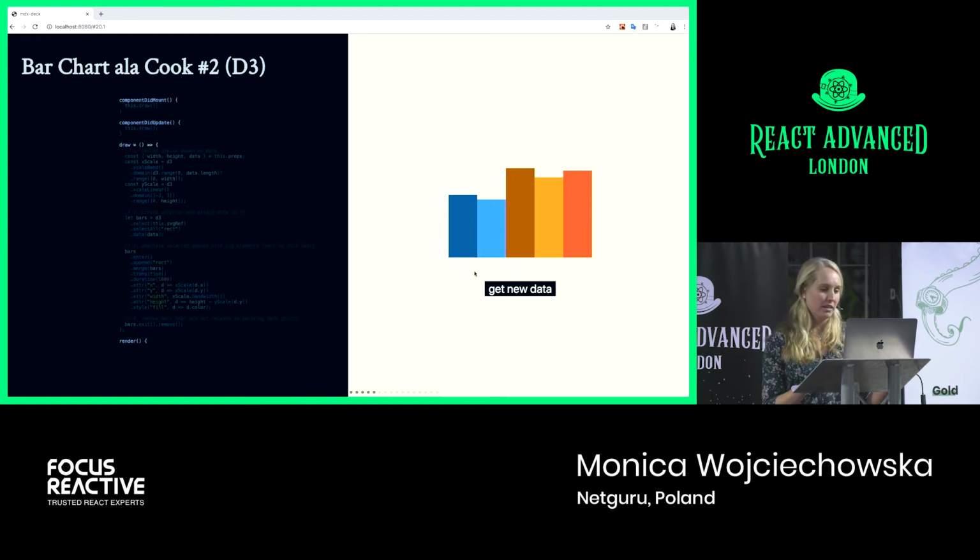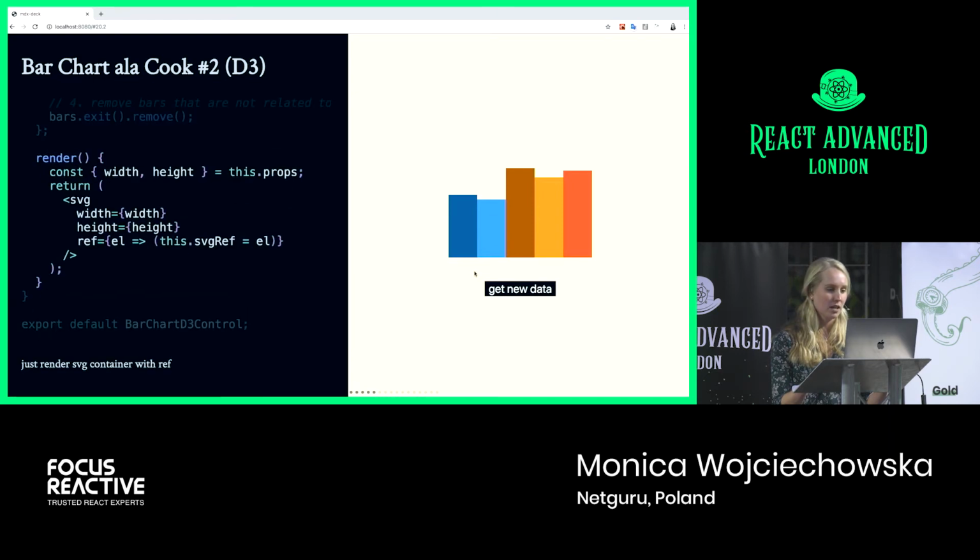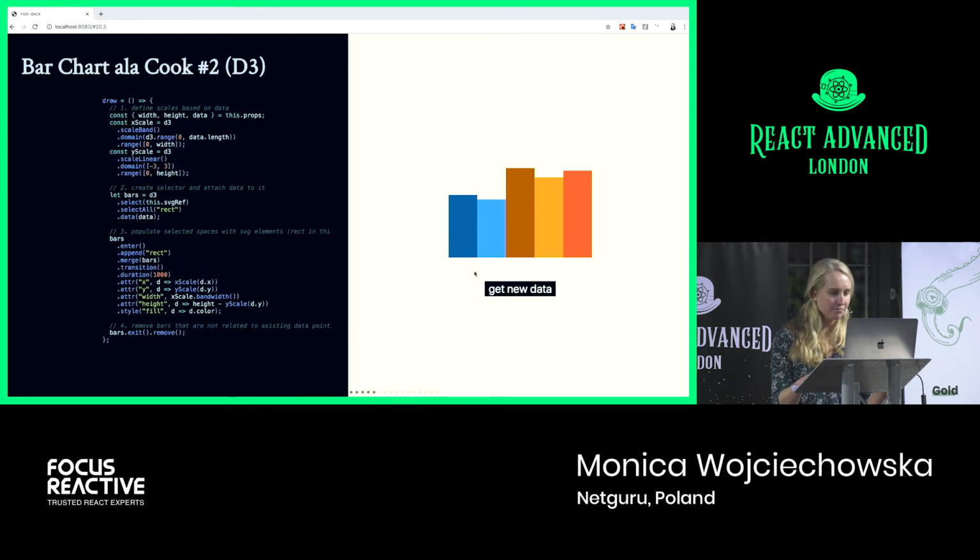Basically, we start out with a class component. In this case, we have componentDidMount, componentDidUpdate. We have a draw function and render. So what we're rendering here is, again, our SVG container, but here we're providing a ref that later D3 will use to select the space where it can make its updates in. And we have the draw function, which is the bulk of this component, and where D3 will take control.